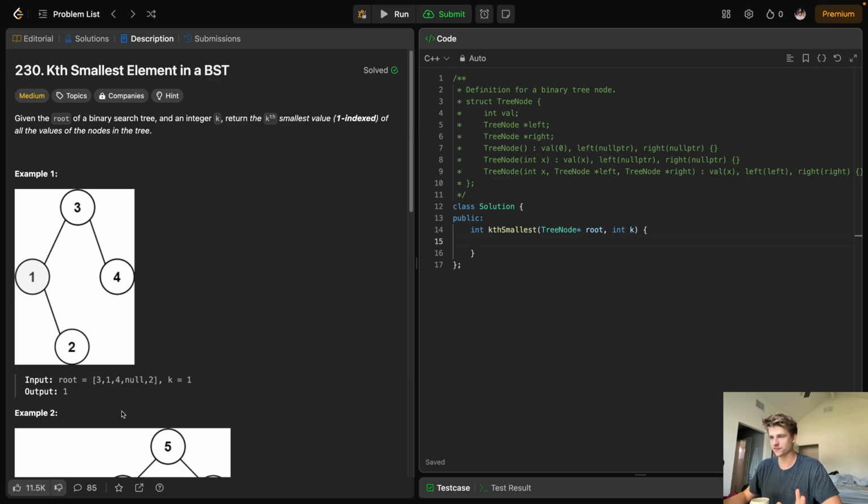Let's look at this first example. If they gave us k equals 1, obviously, just visually inspecting this tree, we can see that the first smallest value is going to be 1 here. And it's a binary search tree, so if you were to do an in-order traversal on this tree, the values would be in ascending order.